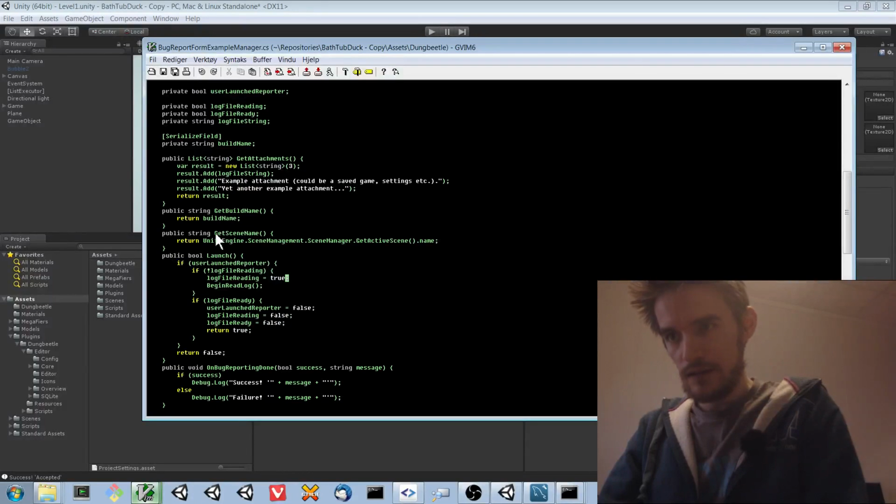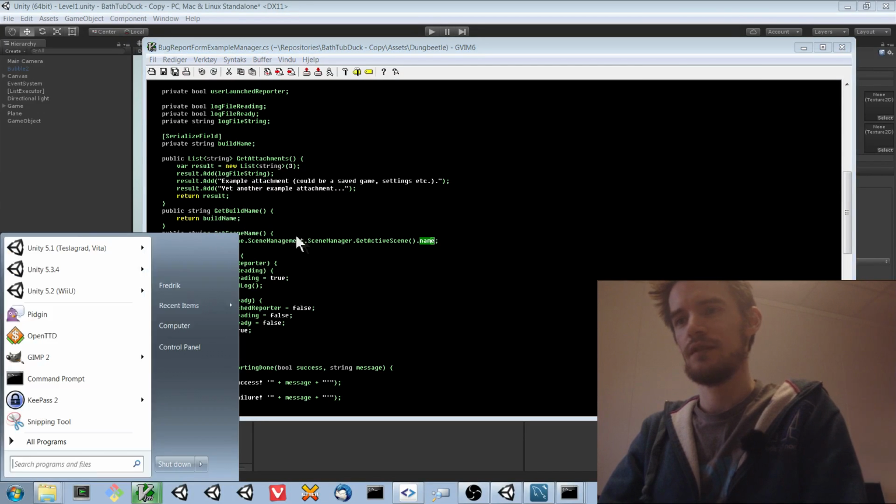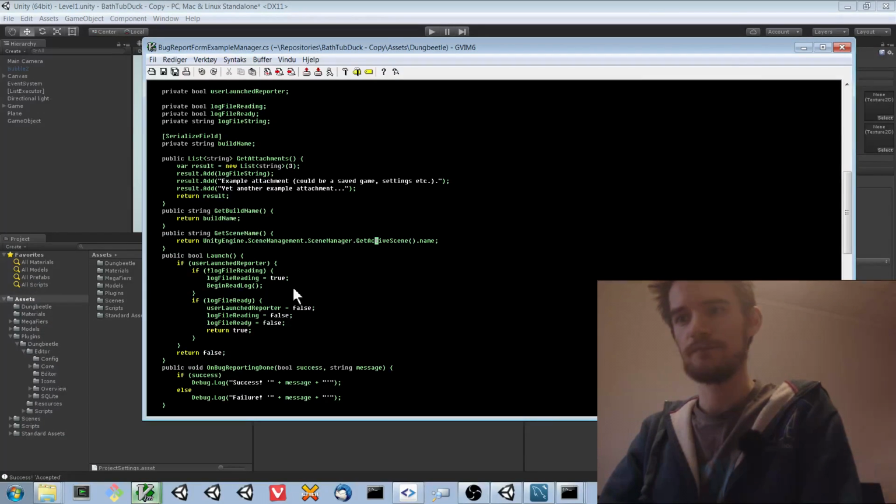Yep, and get scene name, very easy these days. UnityEngine.SceneManagement, SceneManager.GetActiveScene, and then you have the name. I think it's a very good default.